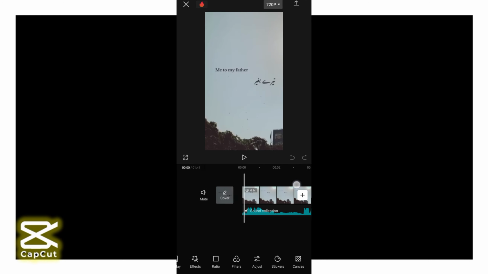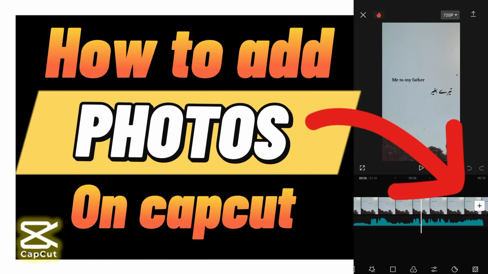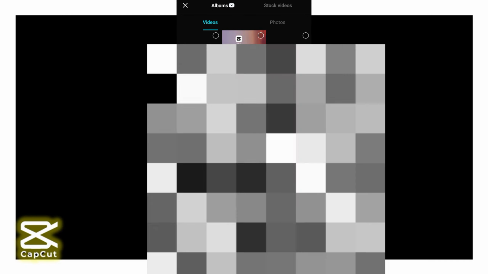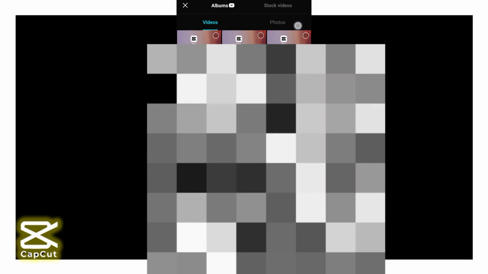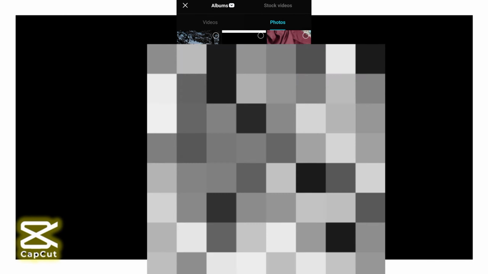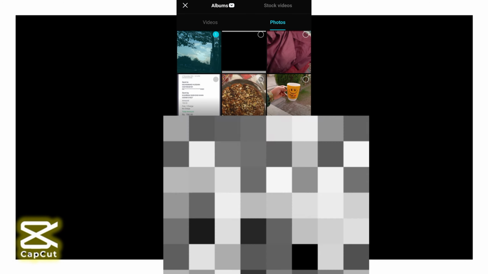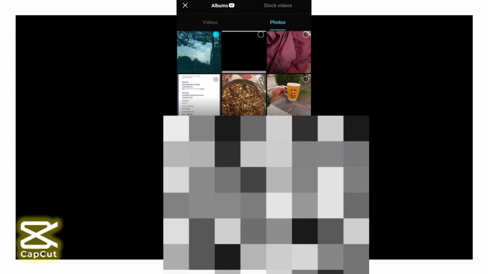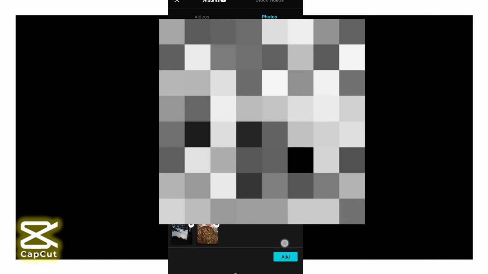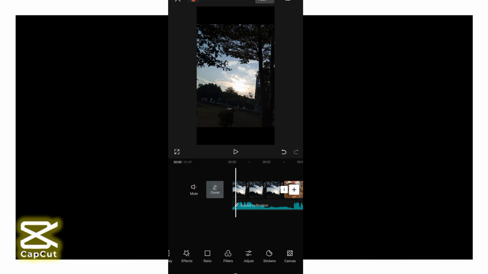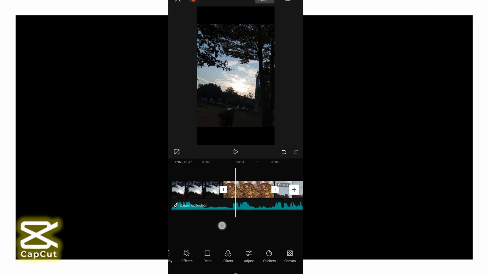From there you will have to tap right here on this plus icon to import the other videos or the photos. Then tap right here on the photos, and after that select the photo. Let me select this photo. Guys, you can add multiple photos from there. After that tap right here on the add button, and then you can see that these two photos are now added into your project.